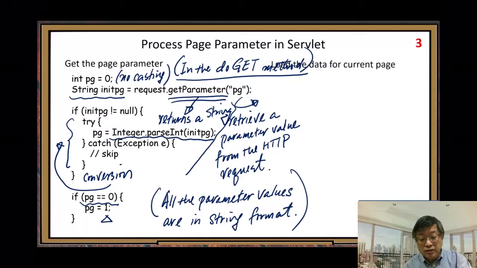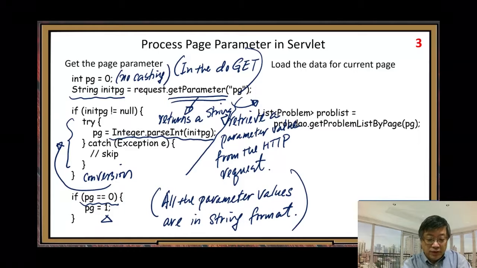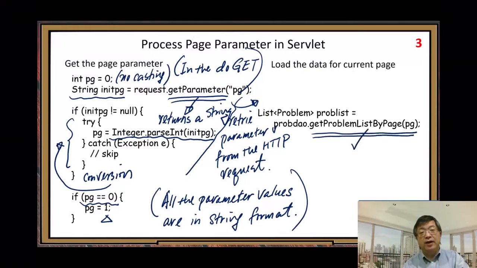The last thing we need to do is load the data for the current page. What do we need to do here? We still have the list problem line, an older line, but this one we just change to call our new method.